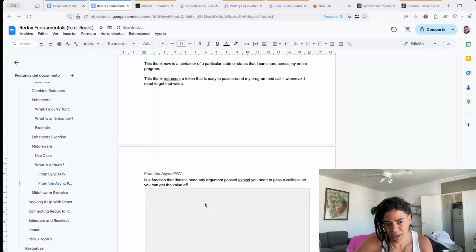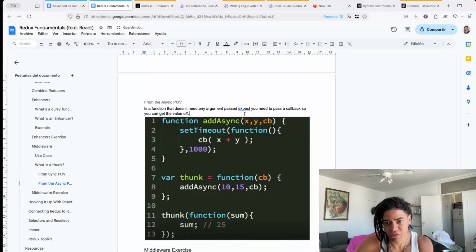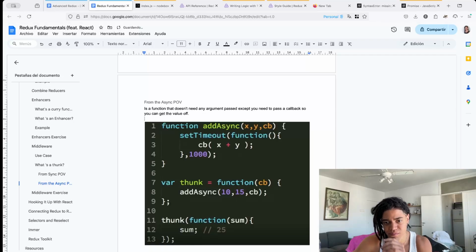We want to pass the callback to get the value out of. Dim sum. It fakes some asynchronicity with a set timeout. Takes the callback that you've passed in on line 1. On line 3, it calls it with the addition. So we make our thunk on line 7 with add async, and we hard code 10, 15 in CB. And on line 11, we have that value, that thunk value, that we can pass around our function. And every time we call thunk and pass in a callback, we know we're going to get our value out.